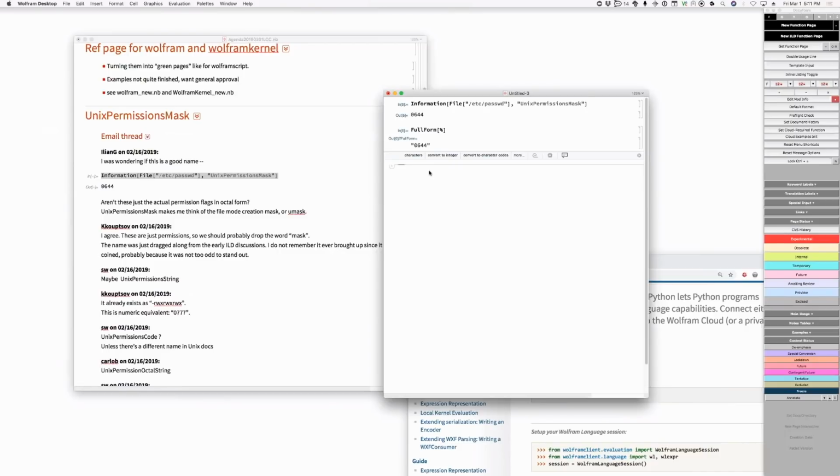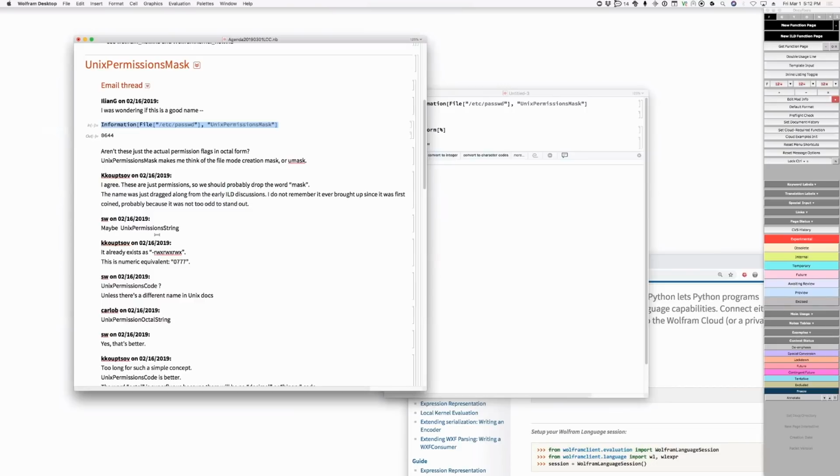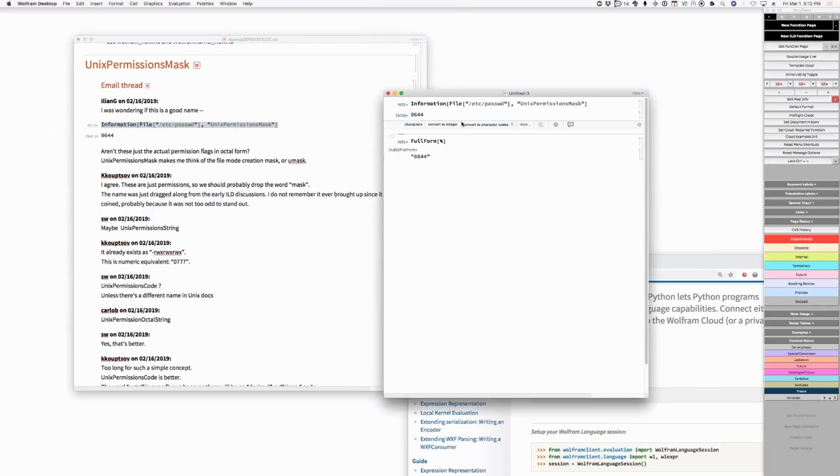What did we call the other one? I forgot, but it should be in the email. Unix permission string is the RWX thing. Is that correct? Right. It's both returning strings, so I think it might make more sense to call it Unix permissions code. I'd be okay with that.